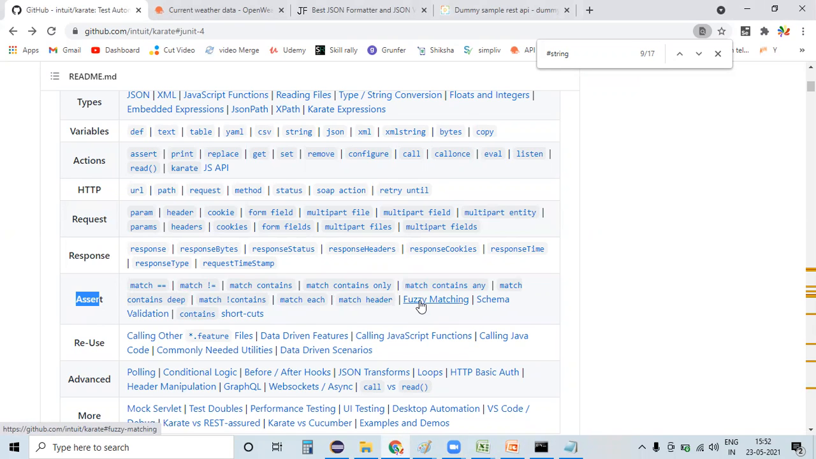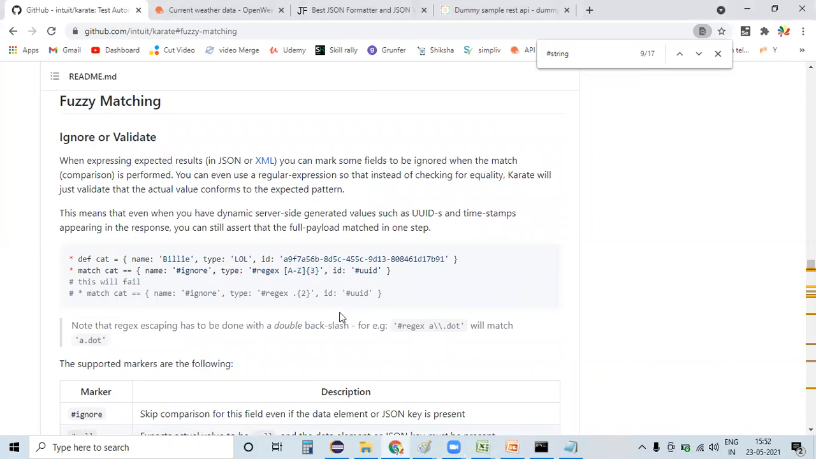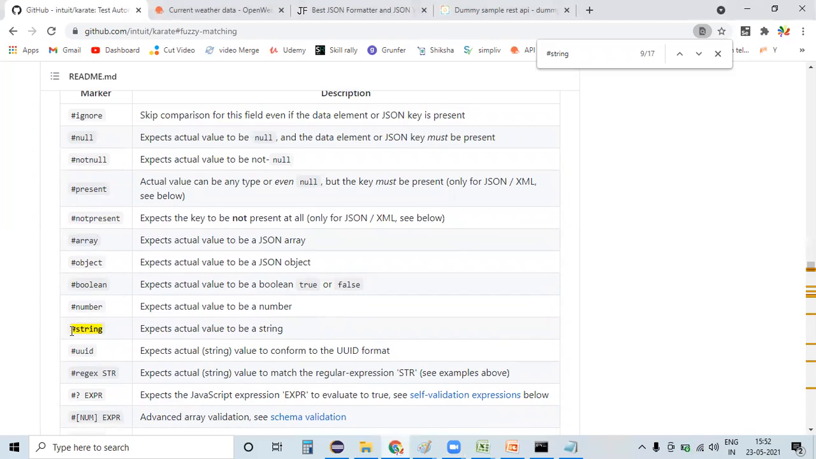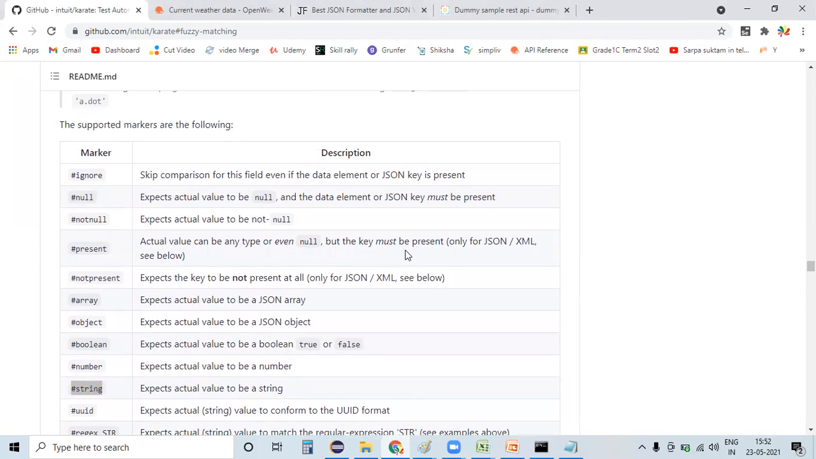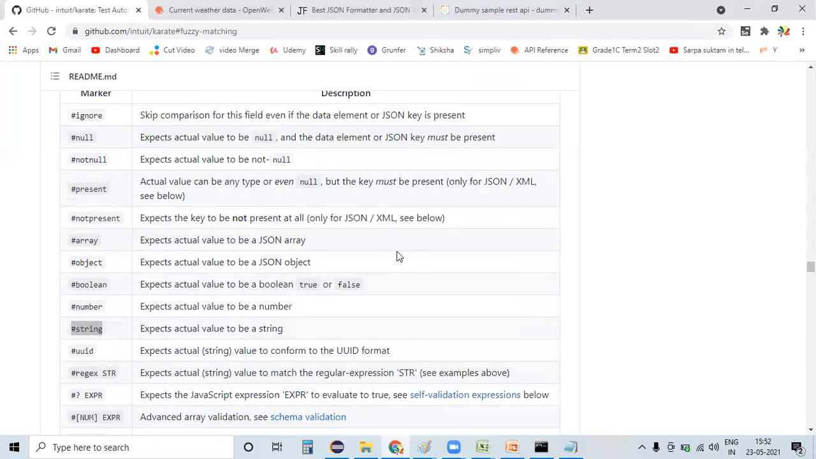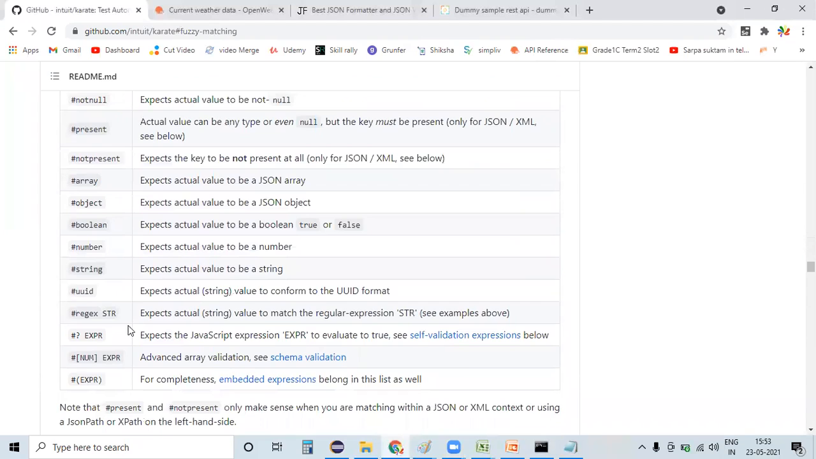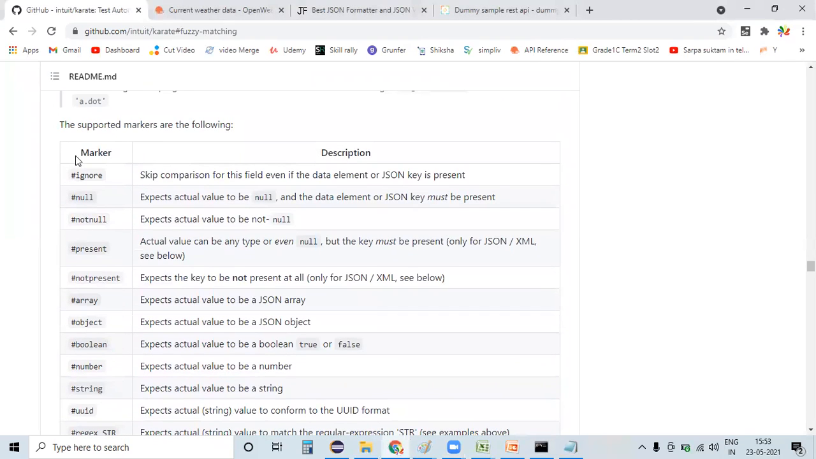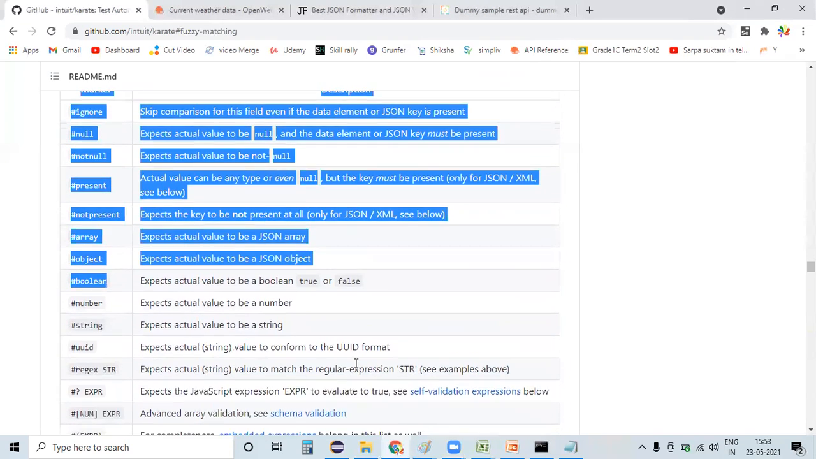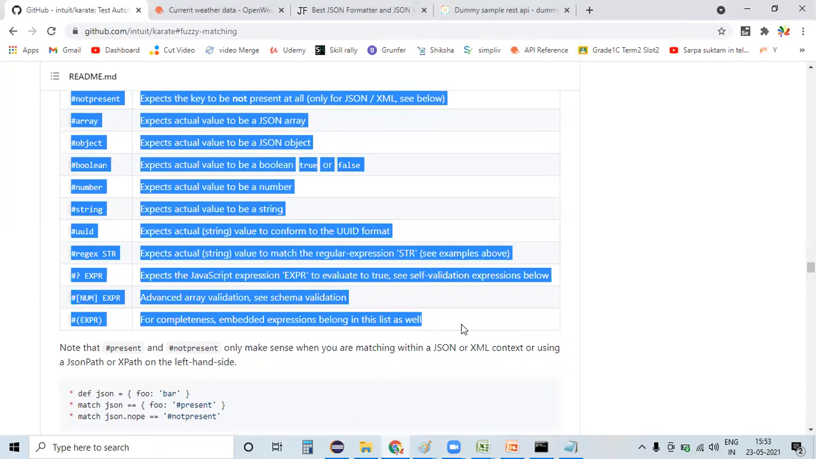And additionally, we have these matchings also. If you remember, guys, we discussed a hash string. I have explained about a hash string. So the thing is, once we get a JSON body, we are going to compare whether that JSON data type is a string or not, whether it is a number or not, whether it is a boolean, whether it is an object, array, not present, present, null, not null. These kinds of assertions also we can use depending on our requirement.